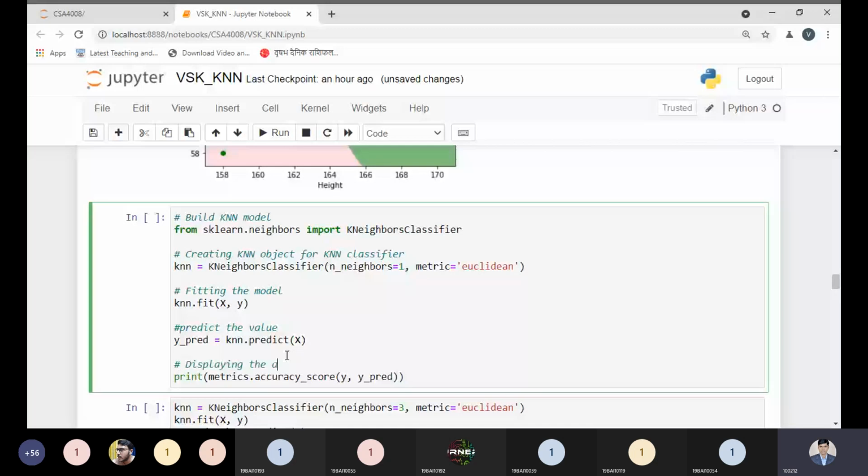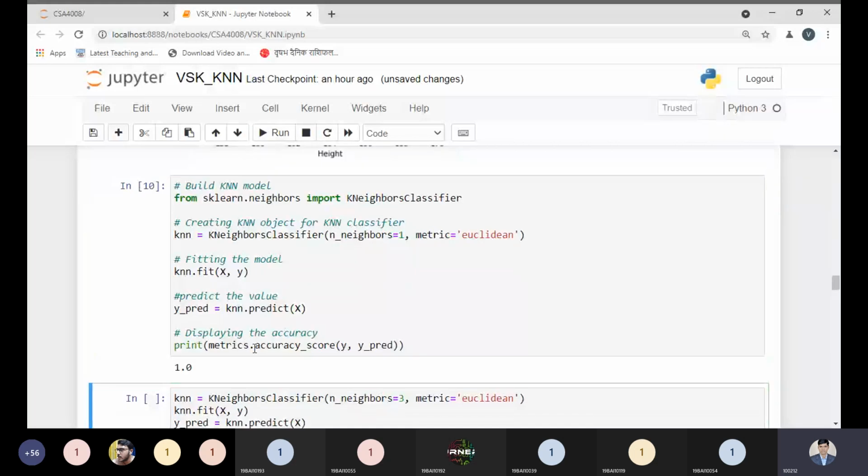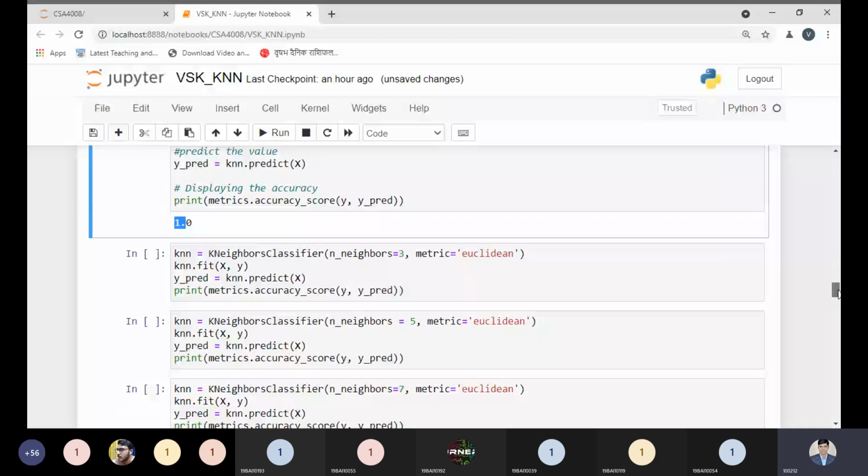Okay. And after executing this code, with the neighbor value 1, let us check what accuracy I'm getting. I'm getting an accuracy of 100%. I've just copied the same thing over here, but what I've changed is over here. I'm making some amendment over here, that is the 3.